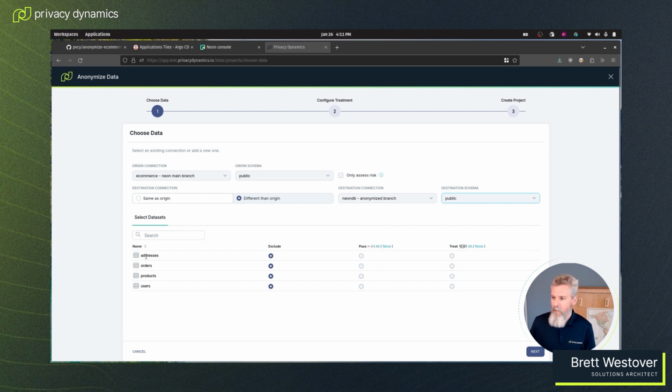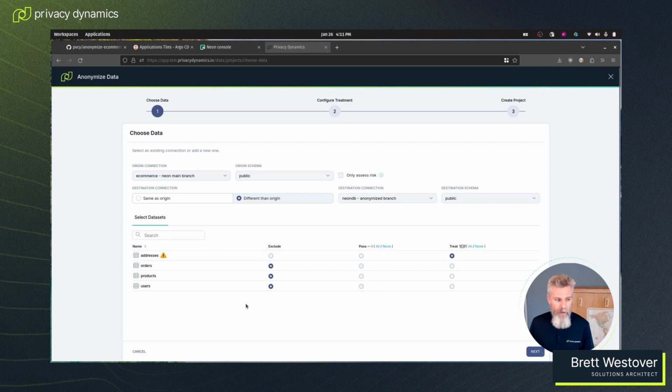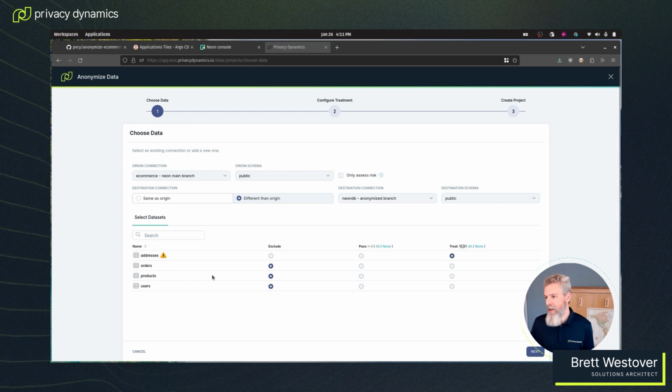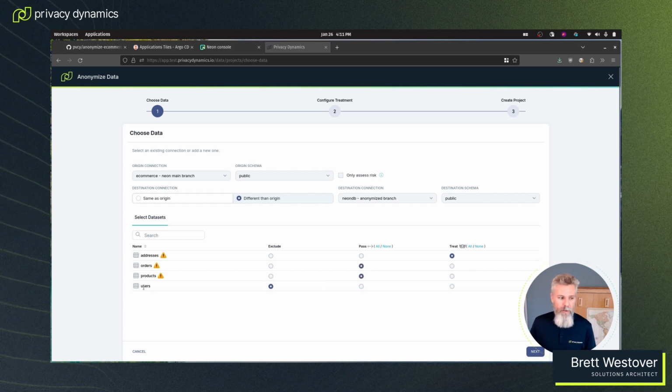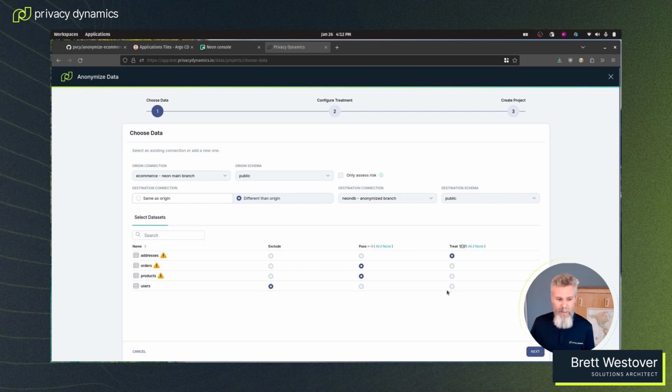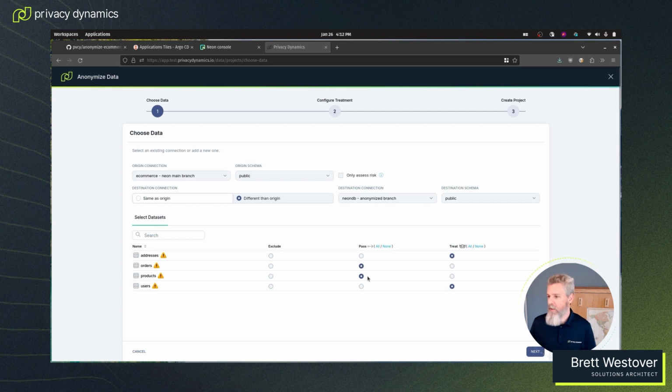The addresses table has PII, the addresses of our customers. So we're definitely going to treat that one. And you can see there's that warning. The orders table and the products table, on the other hand, don't have PII. This is data that is associated to our users, but it doesn't have the PII directly in it. So we'll go ahead and pass those through. And then the users table, of course, is the primary PII, like their full name and email address is in that table. So we're going to treat that one as well. Pass through just copies it straight from the origin to the destination without changing it.